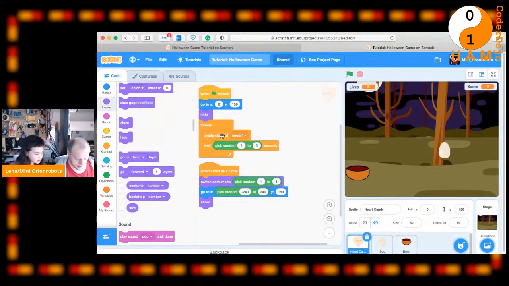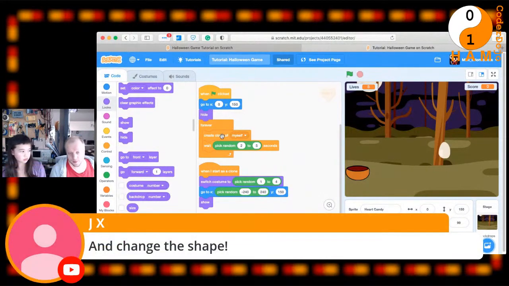Someone's also suggested changing the shape. That's a good idea. If it's a vector costume, I guess you can change all kinds of properties of it, right? Yes. You could do round ones and all kinds of shapes.